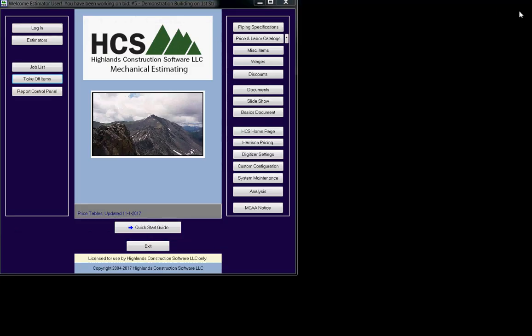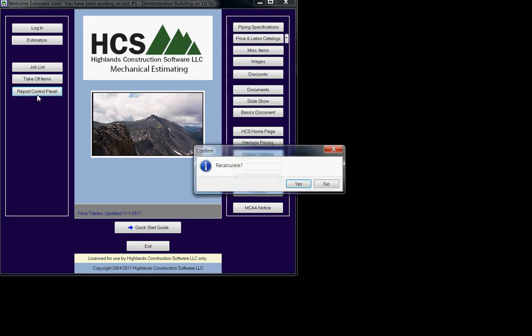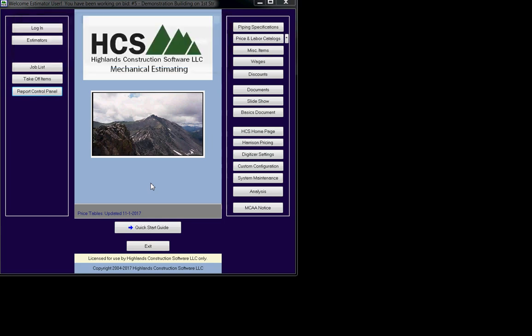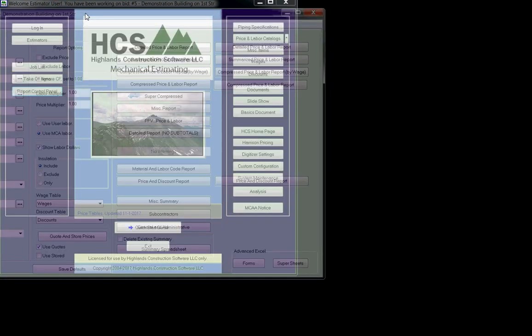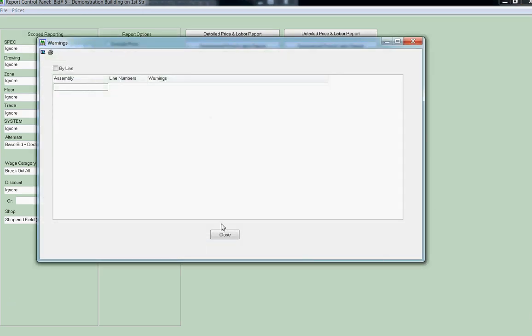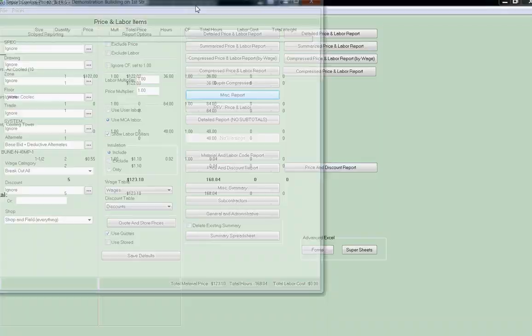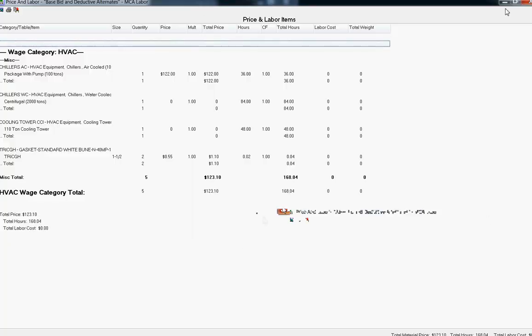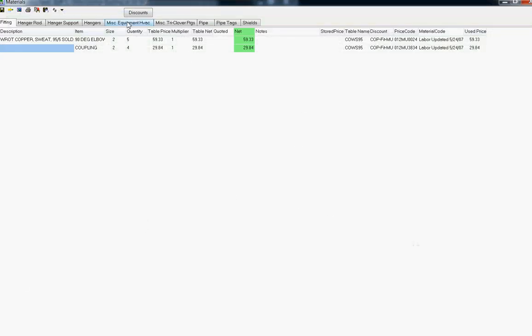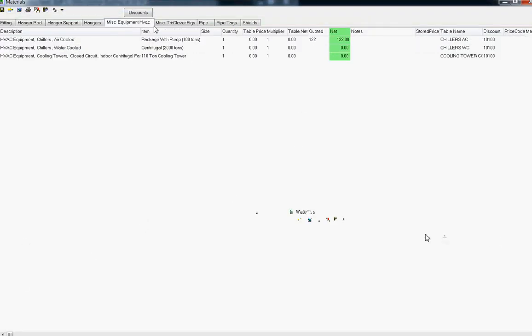So let's close out of the takeoff here. We'll save those changes. And we're going to go recalculate them. Recalculate, yes. And draw that over to here. And if we take a look at what we have in here now, we have no warnings. Everything came across fine. If we look at our Misc report, it's going to show us those miscellaneous items that we took off. If we go look at our quote and store prices, all those items are in here.